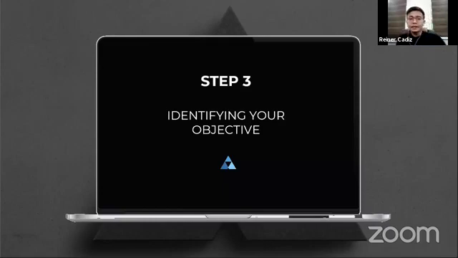Next, identifying your objectives. Isa to sa mga hindi sineseryoso eh. Pero isa to sa mga pinaka-importante. Kasi in everything you do, when you know your objective, pag alam mo kung anong kailangan mong gawin, magagawa mo siya eh. So step 3 is you first have to assess ano bang gusto mong makuha out of your ad.